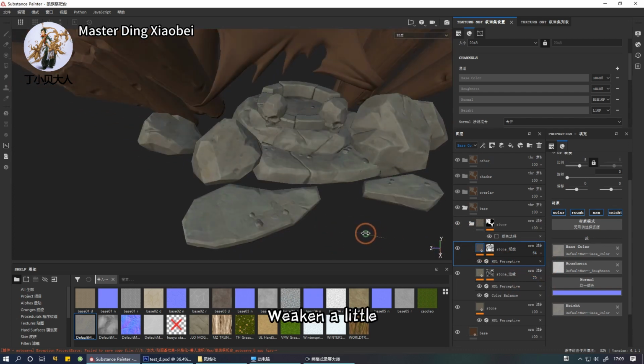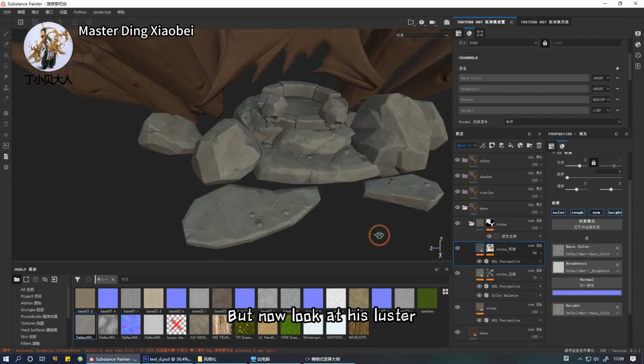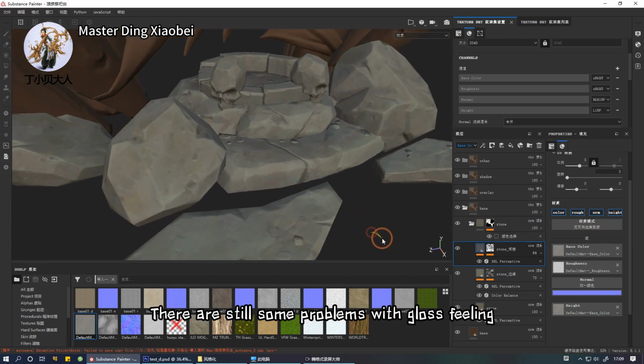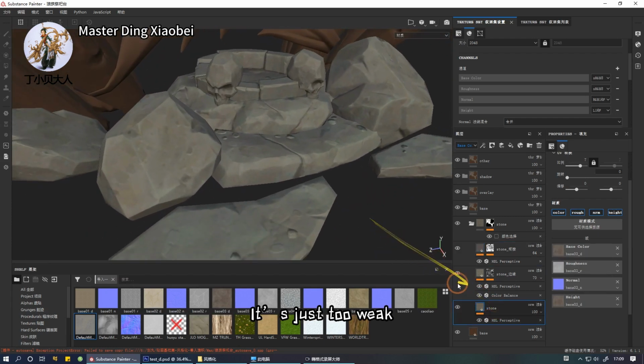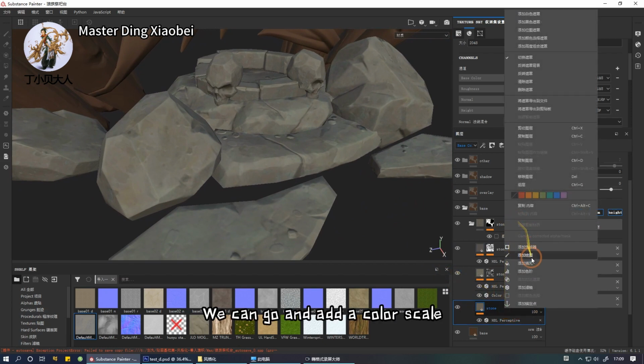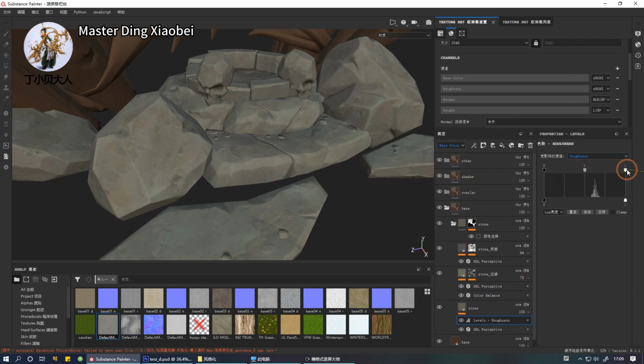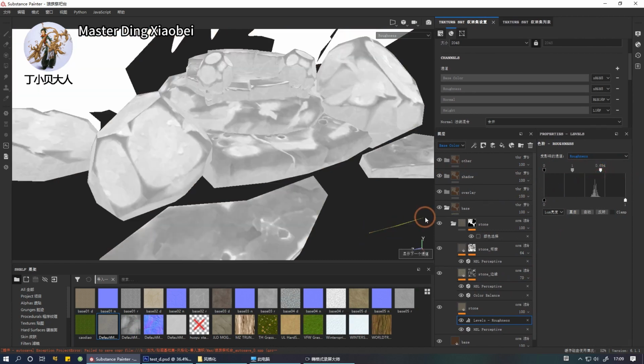Weaken a little. But now look at his luster. There are still some problems with gloss feeling. It's just too weak. We can go and add a color scale. Then tune this to reminisce on that. We can take a look at this picture.